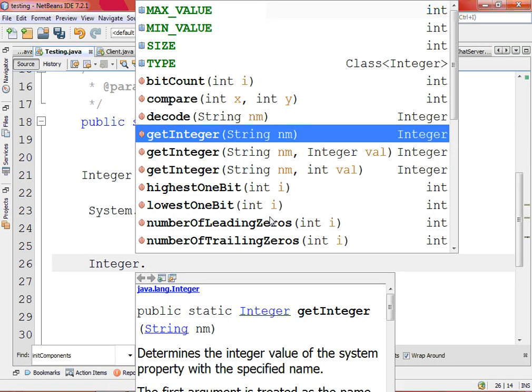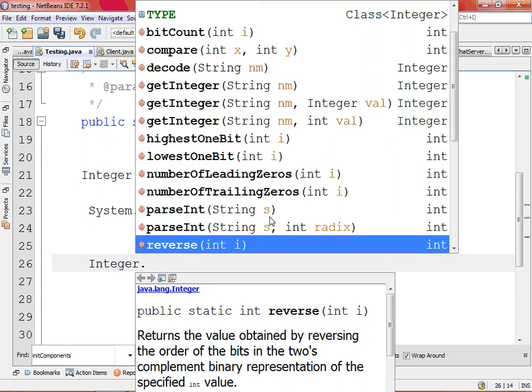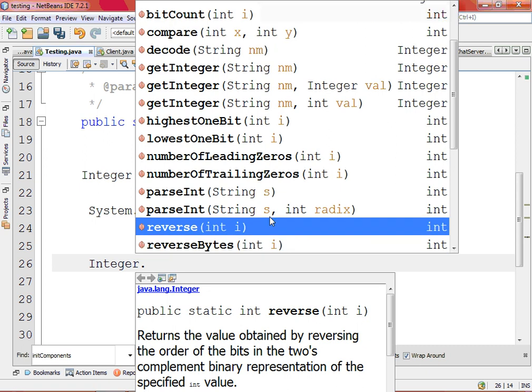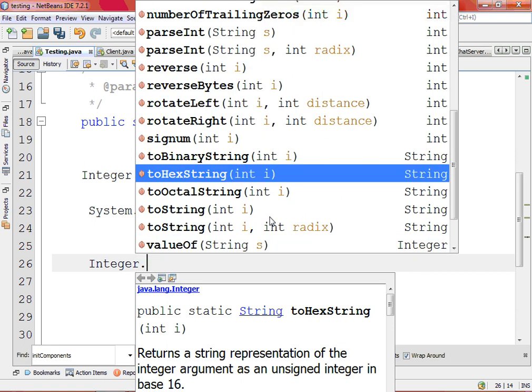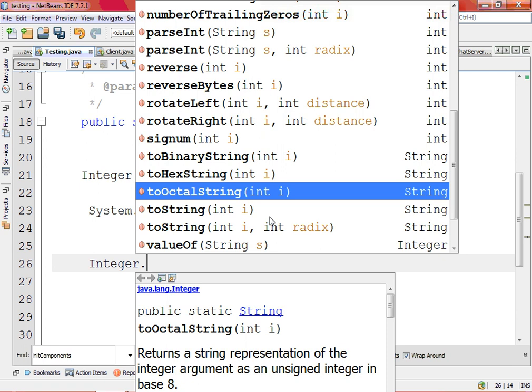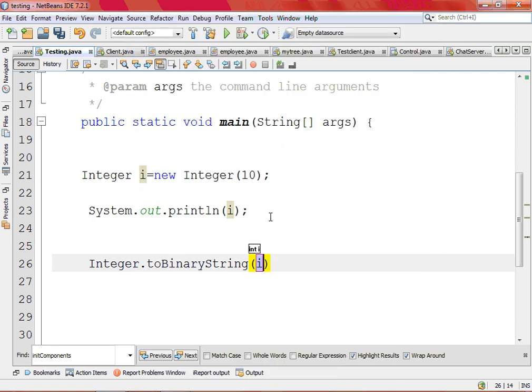Integer dot, if you see, getInteger, then parseInt, reverseInteger, reverseBytes, rotateLeft, toHexString, toOctalString. We can convert it into hexadecimal also. We can convert it into binary, and we can convert it into octal also. Let's convert it into binary.